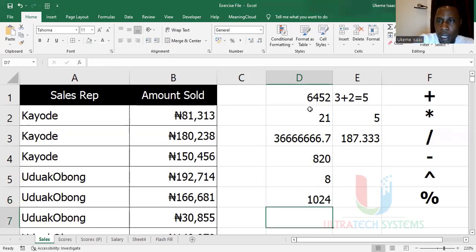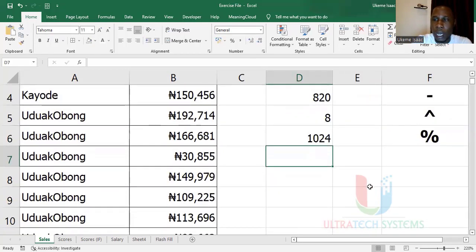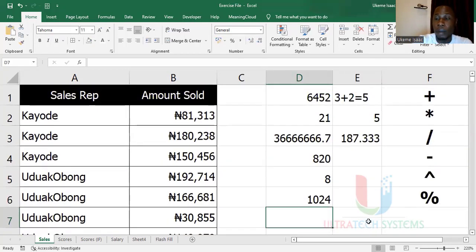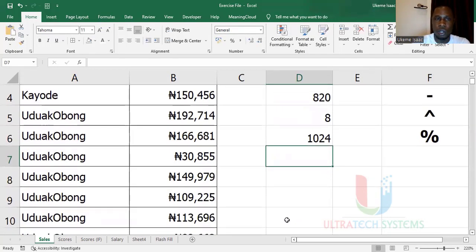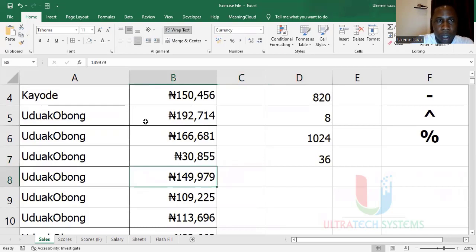Now we have the percentage. I'm going to show us the percentage now. Percentage is just the same thing as saying over 100, and in Excel, percentage is just over 100. How do we find percentage in Excel? First of all, let me look at the way we find it in normal mathematics. If we're looking for 36% of this amount, let me just give this a few colors.